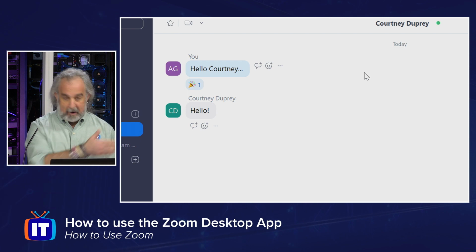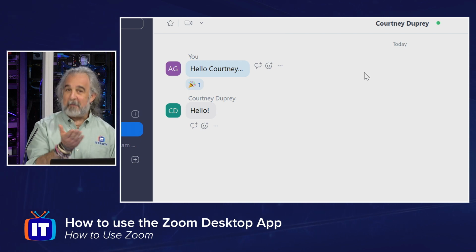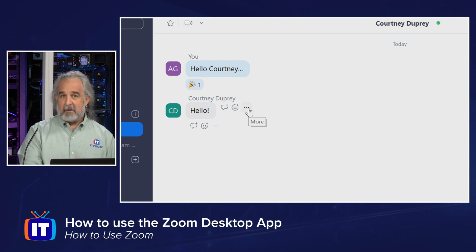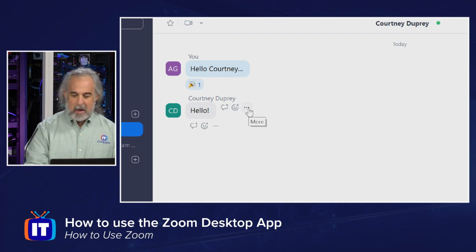So don't underestimate that. You can see she just said hello right there. So she's in her meeting, but she obviously was able to do that. So you could see that when she responds, we can have a dialogue back and forth, right? All right, so I have that.